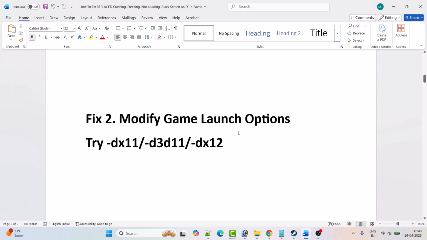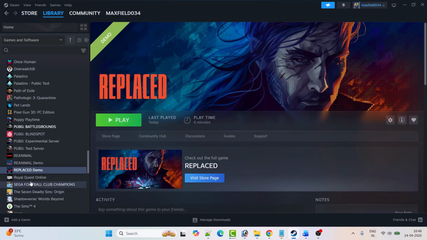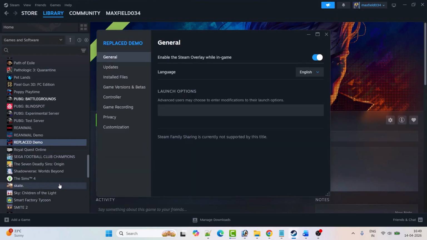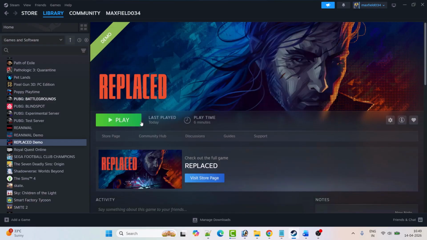Fix two is to modify the game launch options. You can try -DX11, -D3D11 or -DX12. So open Steam, go to library, right click on Replaced game and then select properties. Now in the launch option, first type -DX11, close the tab and then launch the game and check.